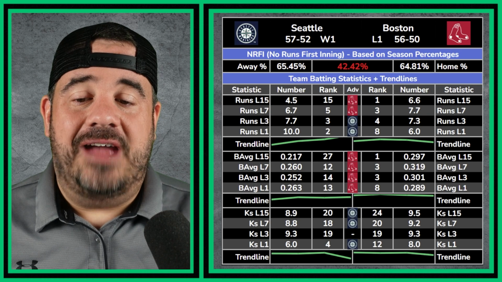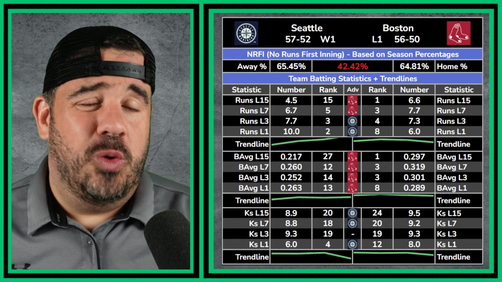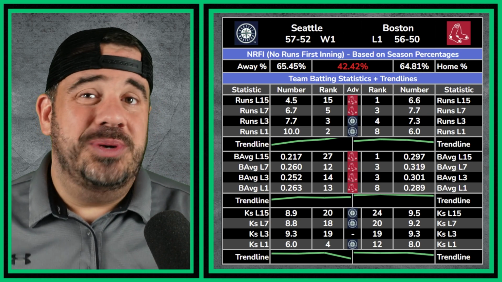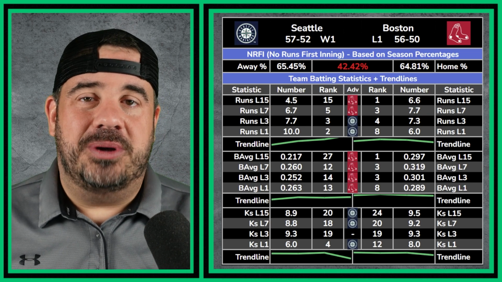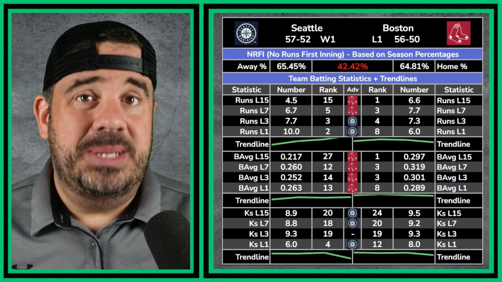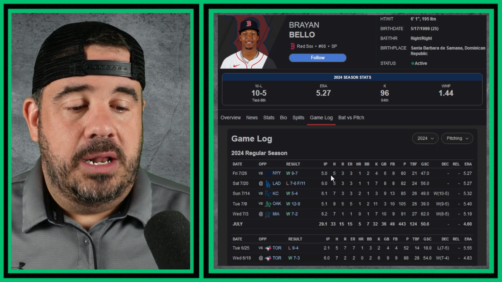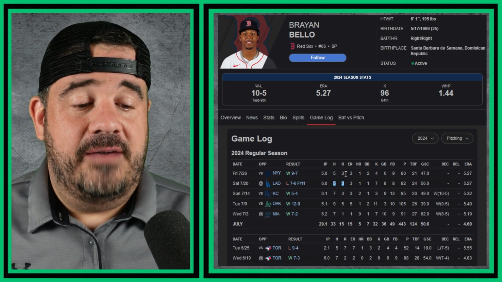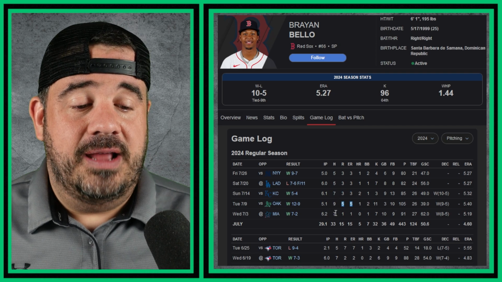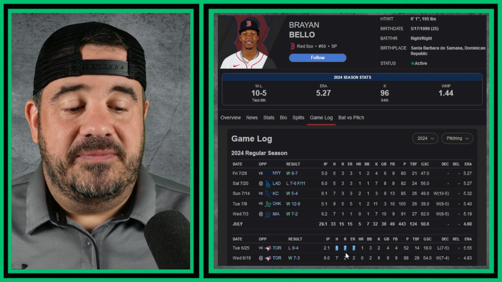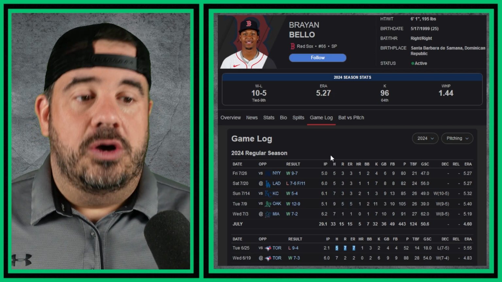252 for Seattle on average for 14th. Meanwhile, Boston's 301 for third. So yeah, I guess you can give Boston a slight advantage, but both offenses are hot. So if the pitchers give up runs, we're probably taking another over. Let's look at this. Bello going out there, he likes to give up 5 and 3, 5 and 3, 7 and 3, 9 and 5. That's what, 5 and 7. The over's looking in play.